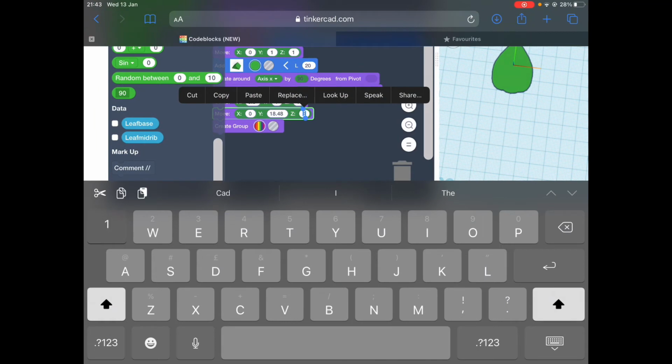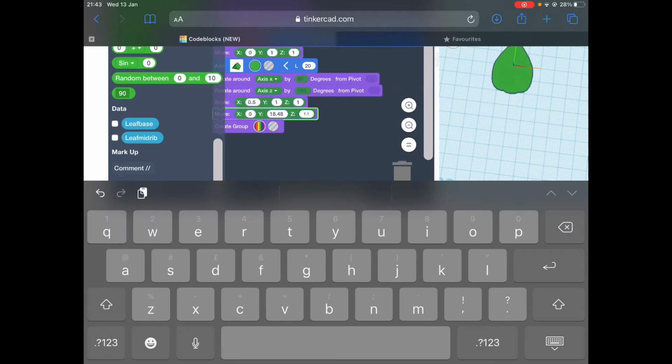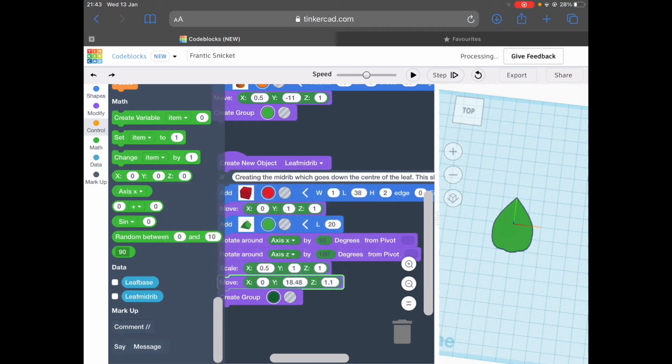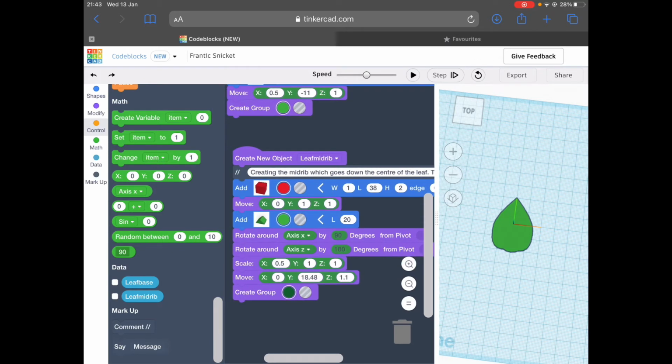And on the Z axis, we're going to move it 1.1. Next thing we can do after that is choose a colour for the group. I'm going to zoom in a bit more. Choose a colour for the group, and I'm going to make that a darker green. Now if I press play, we should see the heart go in, stretch the cylinder, change colour, and we should see the midrib go in.